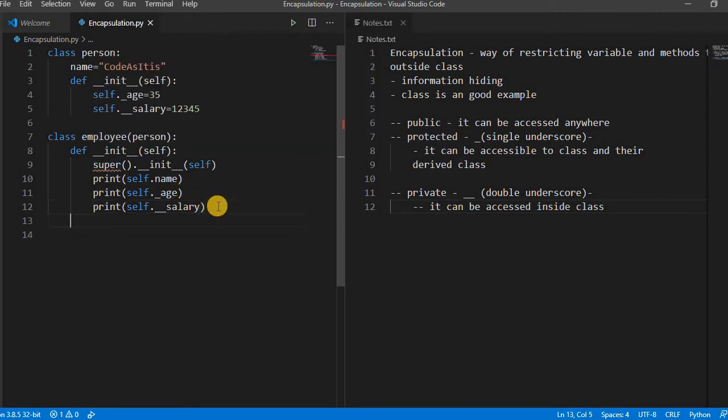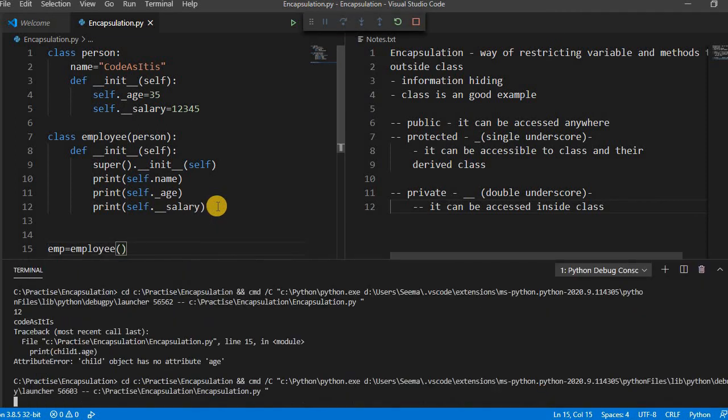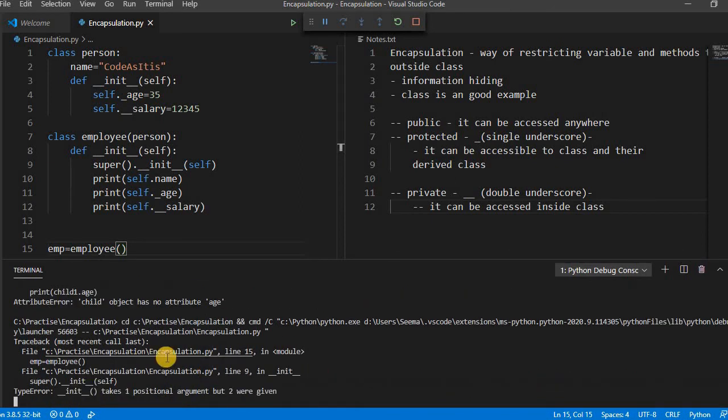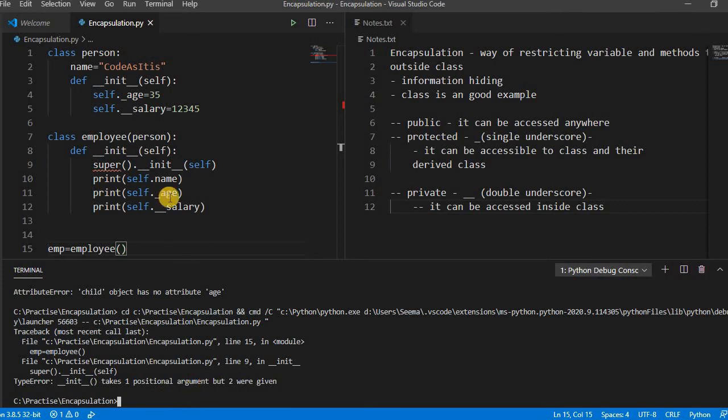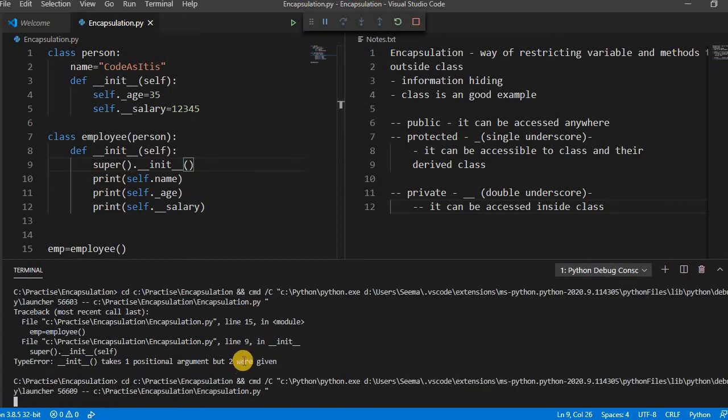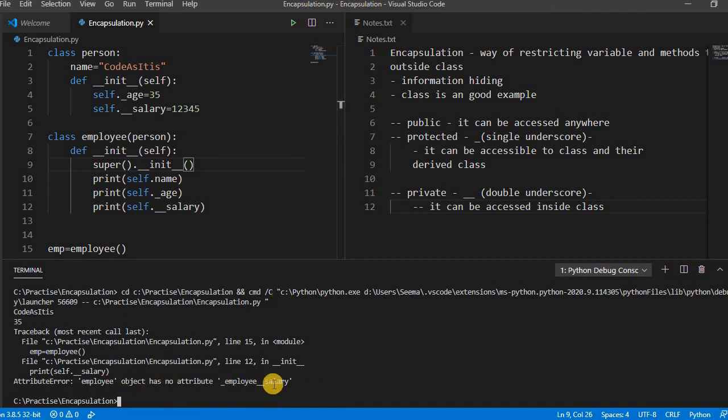Let's try to create one object, emp equals Employee. Let's run this and see what the error is. See, it will give the salary error, saying that Employee has no attribute salary, because it's private to Person. Now if you run this without it, it will give all these details because both are accessible here.